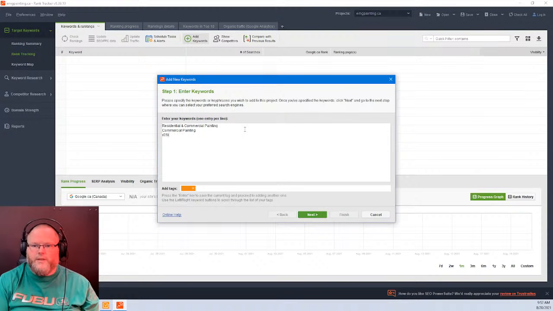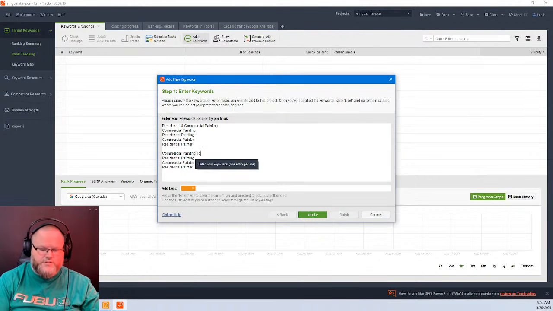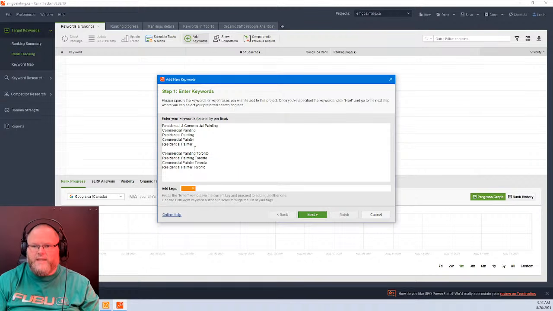Oops, sorry about that. Go back. And then we're also going to type in painter. A lot of times people will actually type in the actual city into these, which we can do as well. When we're doing it with Local Falcon, we don't necessarily have to do it. So we're going to type in Toronto. And that's what we're going to stick with for right now.